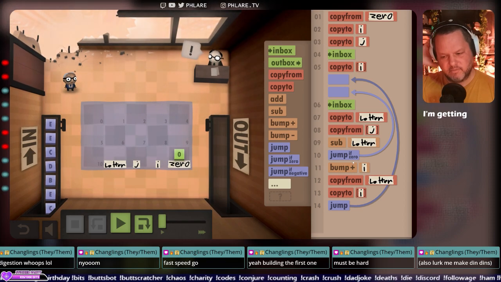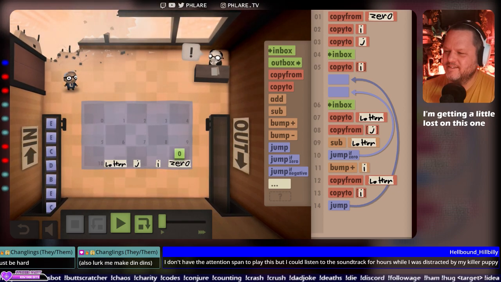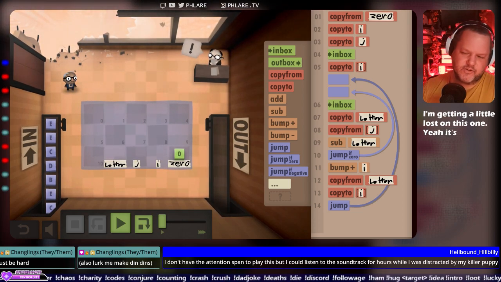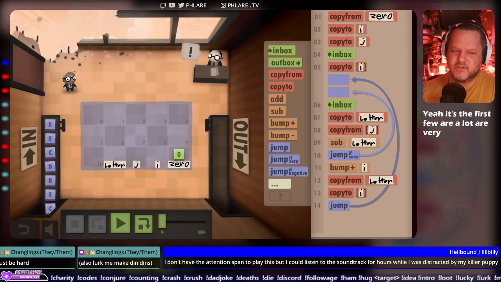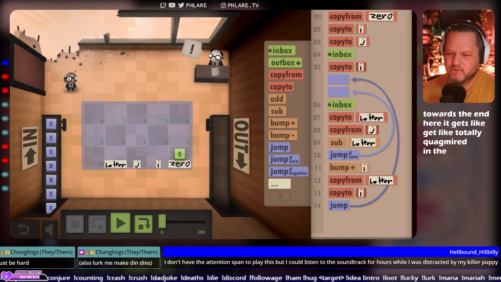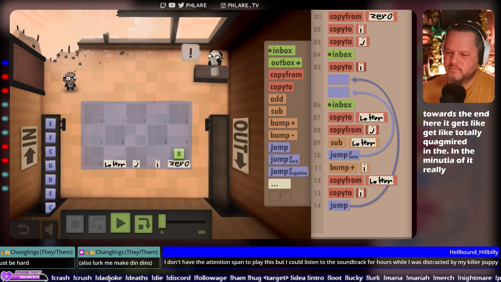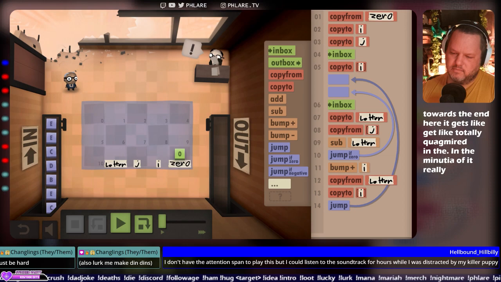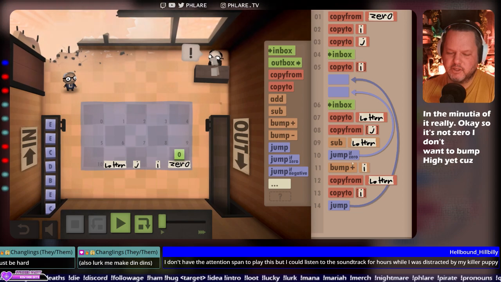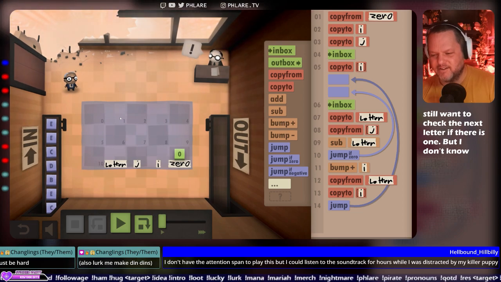I'm getting a little lost on this one. Yeah, the first few are very simple. Towards the end here, it gets totally quagmired in the minutia of it, really. Okay, so if it's not 0, I don't want to bump I yet because I still want to check the next letter if there is one. But I don't know how many there are.